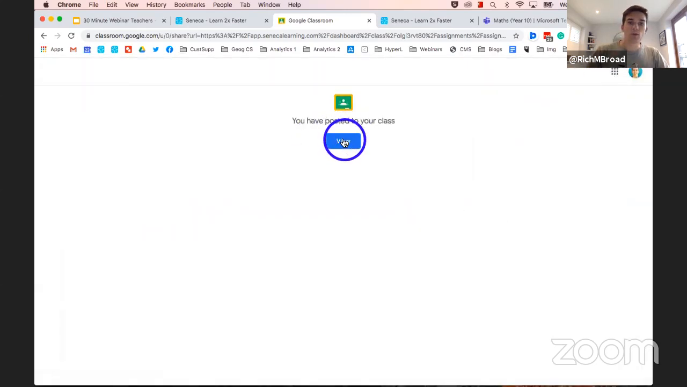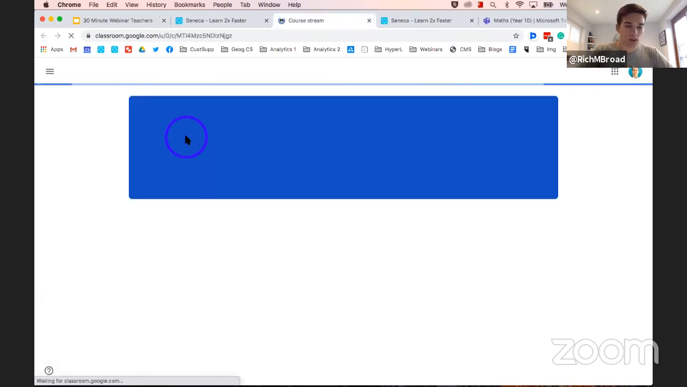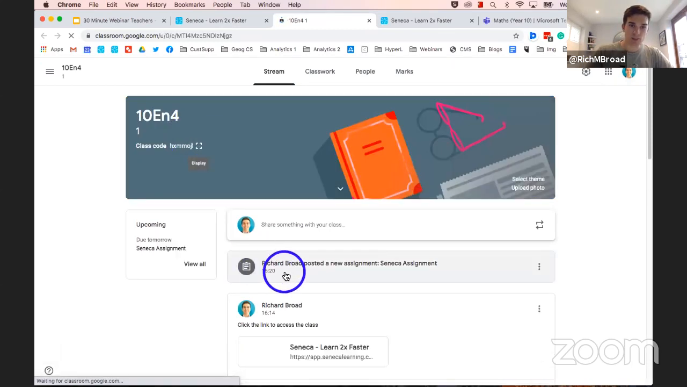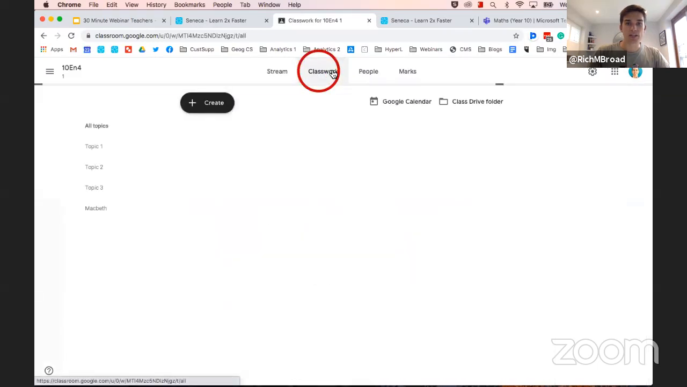And again, it'll give you an option to view the post if you want. And this will take you through to the stream in your Google Classroom, and you'll be able to see that the assignment has posted there, this one at 16:20. There it is, ready to go. And if a student was to click on this, it would take them through to their assignment. Now, the difference with assignments and announcements or other types of messages you can send on Google Classroom is that an assignment will also go into the classwork tab.